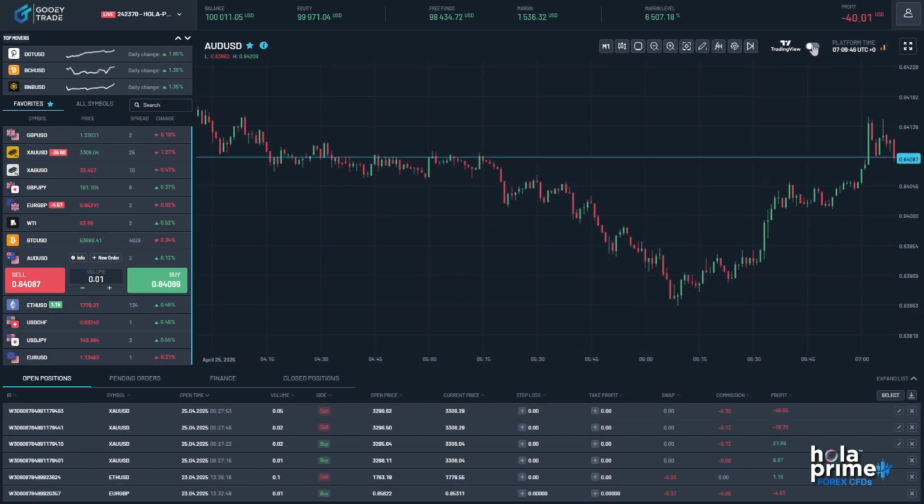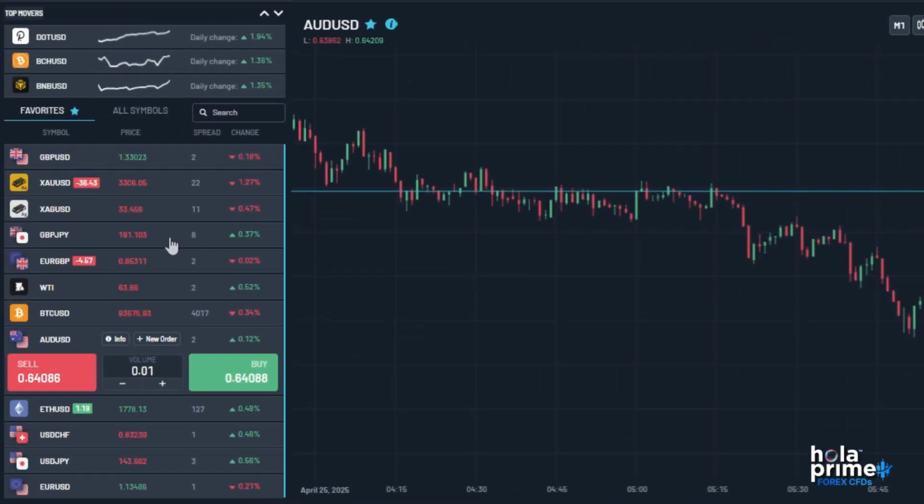Let's move on to executing trades on MatchTrader. Simply navigate to the Instrument window.